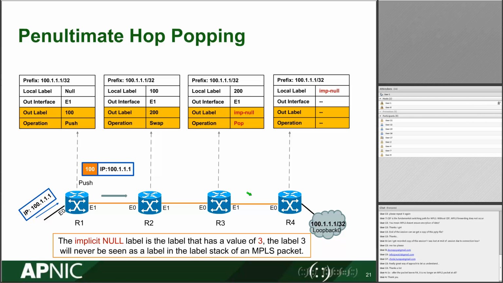Here the same thing, just a review. Push 100. And then if incoming is 100, swap, change it to be 200. And if incoming is 200, what should we do? Implicit null. Out label is implicit null. If you are using Cisco routers, you will see the implicit null a lot in the out label. But if you are using Huawei routers, they will use label 3, the value 3.